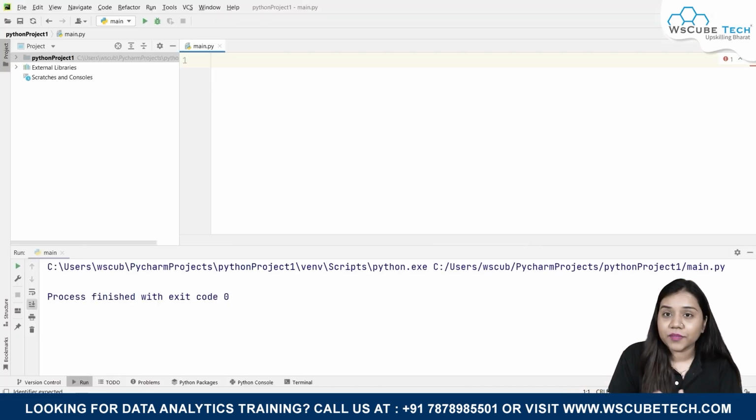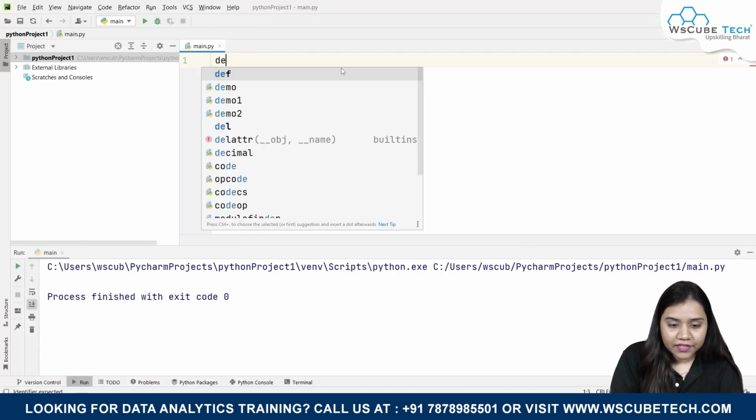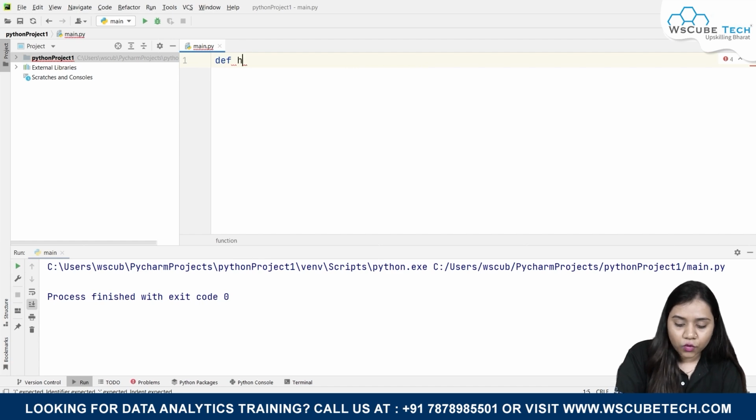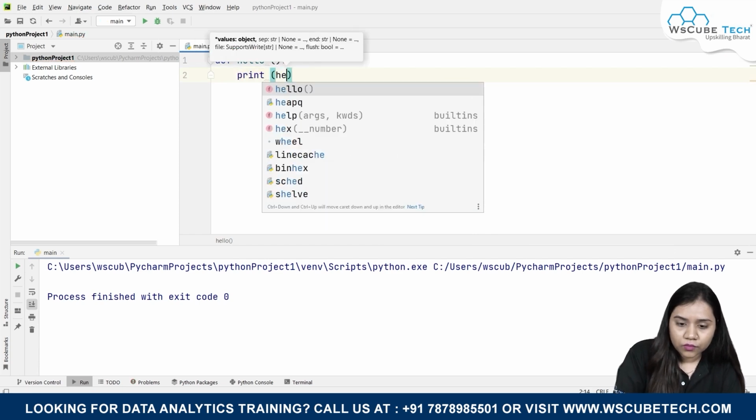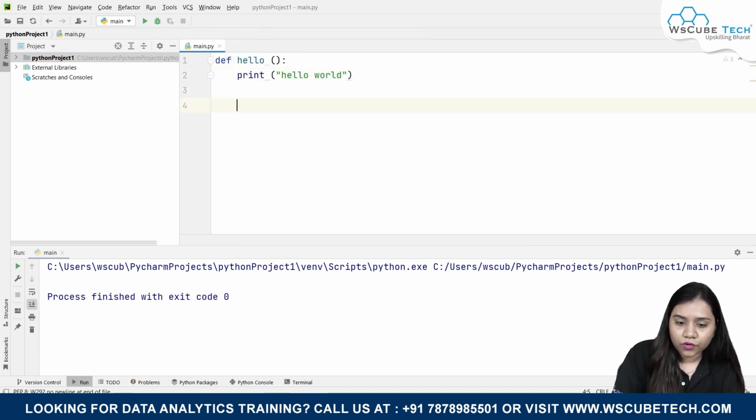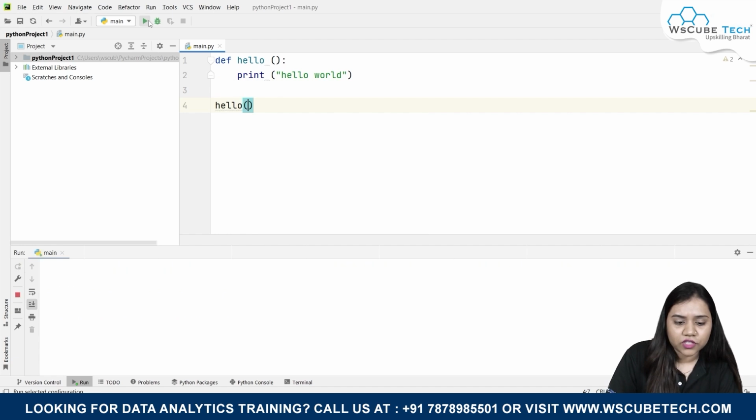So guys, here I will be taking an example of a function. I'll be writing def, and I'm calling this function hello, and inside I'm not keeping any parameter. Inside I want to write print hello world. And if I want to call it, all I need to do is write hello and open close the parentheses. This is how we generally do.